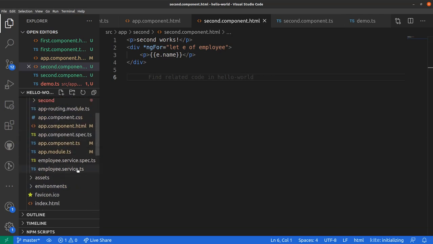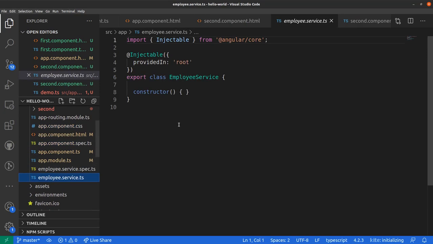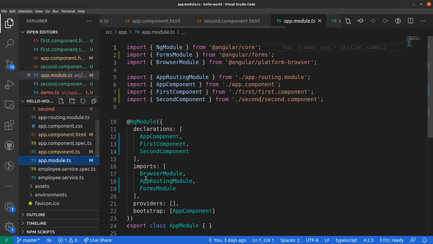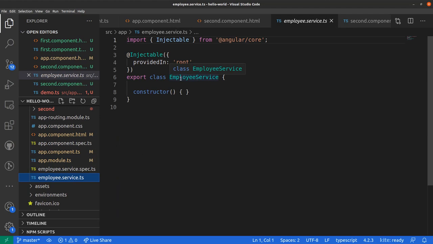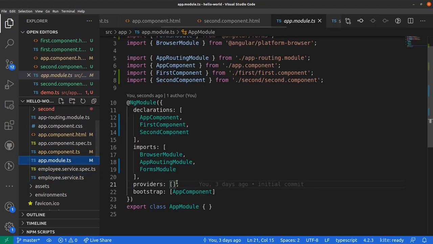We have employee service.ts. This is our service. Now note that to start with services, don't forget to include it in app.module. To include it, we go to the providers and add the class here. Let's copy our class name, which is EmployeeService. Then in app module, we paste it.